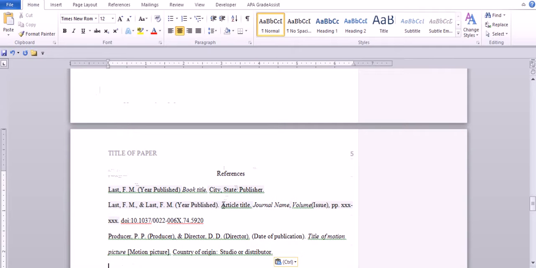Article titles are always written in regular font, in sentence case, and the name of the journal and the volume of the journal that the article is found in should be written in italics and again, title case.